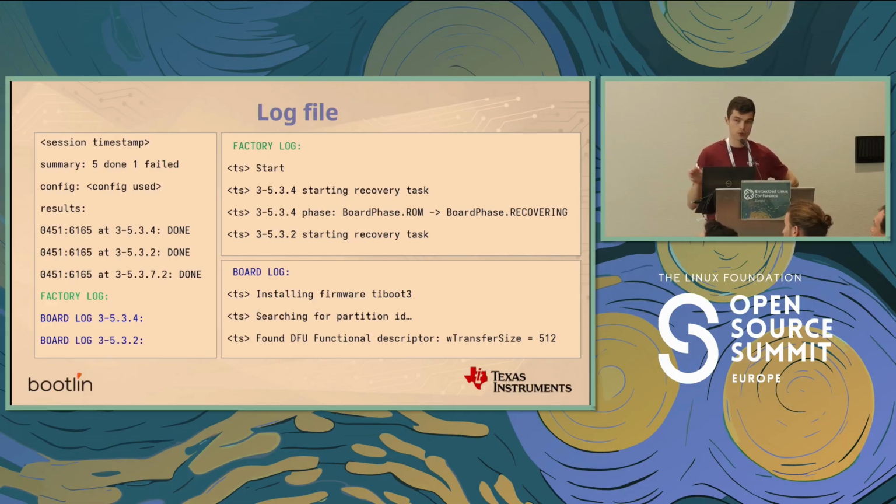Then there's the general factory log. So this is a high-level overview of the timeline for each board. So you can see all of the main state transitions for each board object. So here you have one which started a recovery task and which went from the ROM state to the recovery state, etc. And then for each board, you have an individual detailed log.